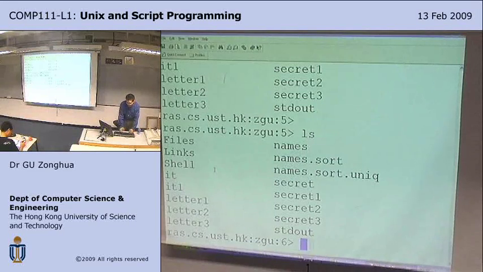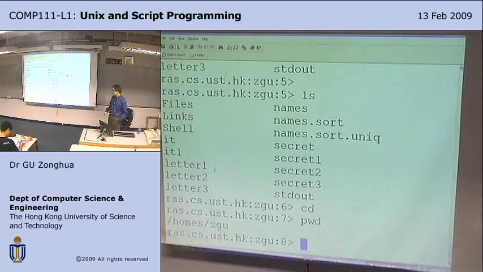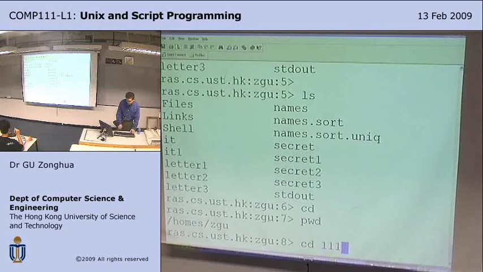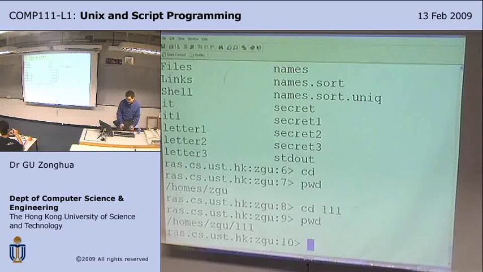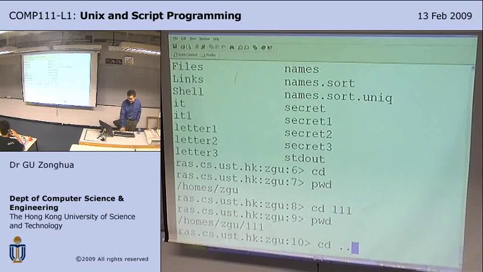So when I first log in, I see I am in home ZGU. This is my home directory, and I can cd to 111. So now I am in the home ZGU 111 directory. So now this is my current directory. And I can go one level up by cd to dot dot, which is the shorthand for the one level up directory.